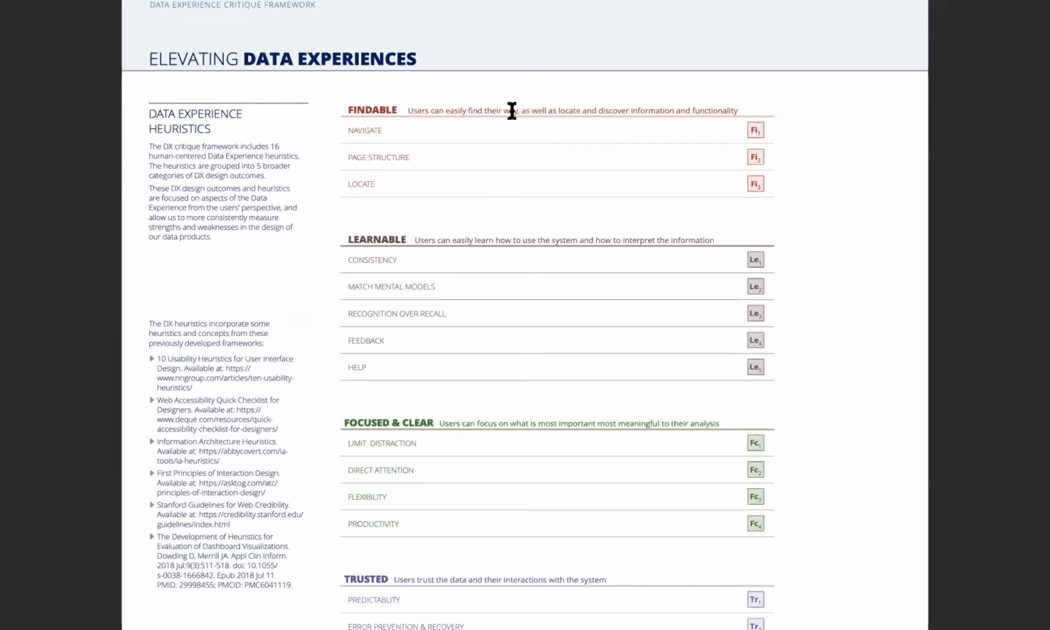I like to think of the categories as outcomes for the user. So for example, when a data experience is findable, it means that users can easily find their way as well as locate and discover information and functionality. A learnable experience means that users can easily learn how to use the system and how to interpret information.